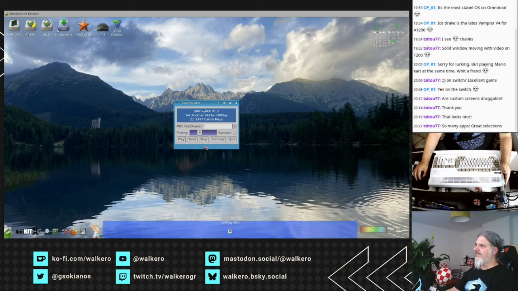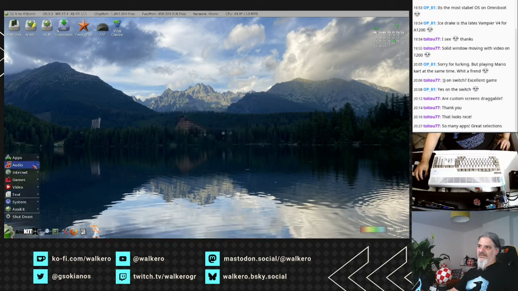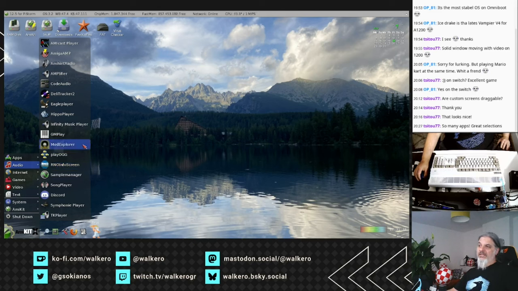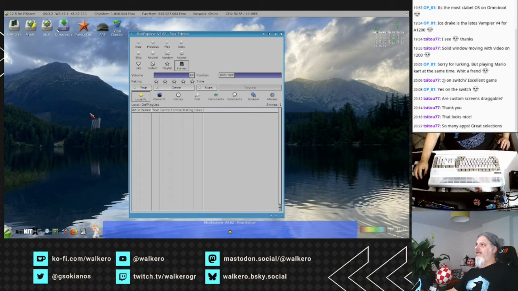GM Play, what's that? Yet another GUI for GM Play. MIDI file drawer. Okay, I guess it is for MIDI files. Mod Explorer. That's also an application developed with Hollywood, and it's possible to play mod files either from your system or download them automatically and play them. To be honest with you, whenever I try to use it on my OS 4, because it has different versions for OS 4, 68K, and Morphos, it never worked quite well for me.